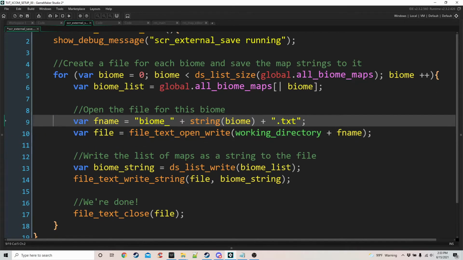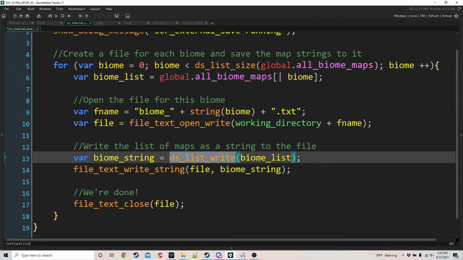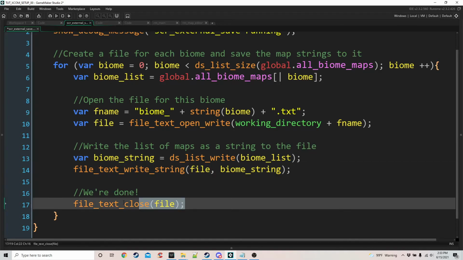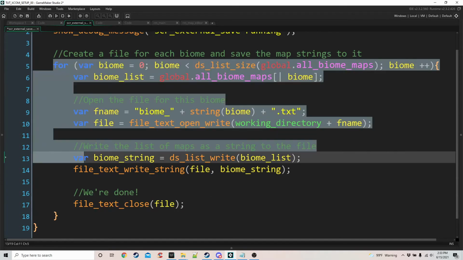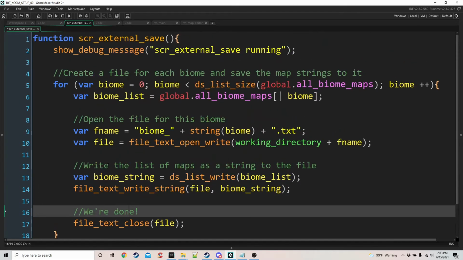That's what this does. And then literally we're just going to use ds_list_write to convert our biome list, which holds all the maps that we need, into a string, and write the string to the file and then close the file. And this happens for as many biomes as we have. And that's it. That's actually all we need to do to save.